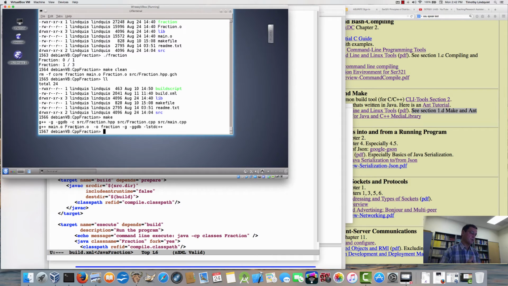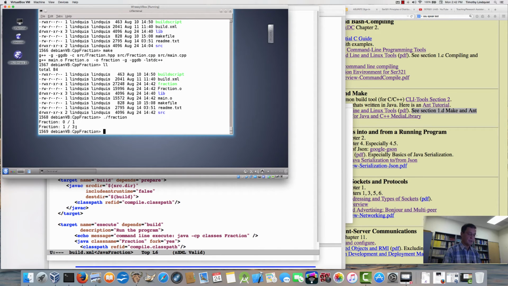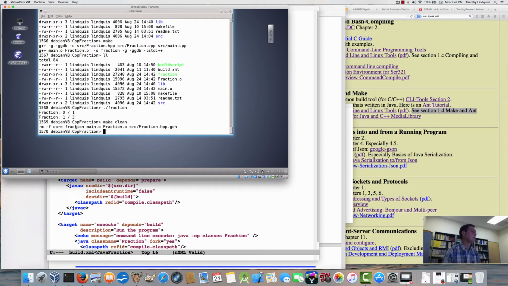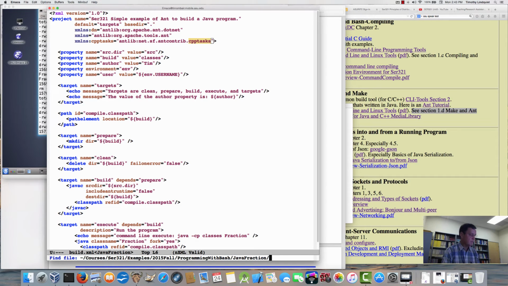And make just did the same two commands that we just did. So the default target for make is to make fraction, the executable fraction. In order to make that, there's a dependency that says, first I have to do a compile of those two files, and then I have to do a link. So now we have the exact same thing, fraction. When we execute it, we get the same thing. make clean, and that got rid of it. So now let's go and take a look at its Makefile.